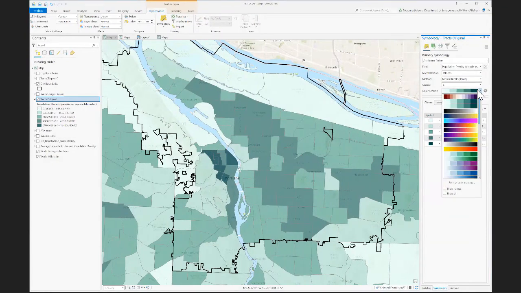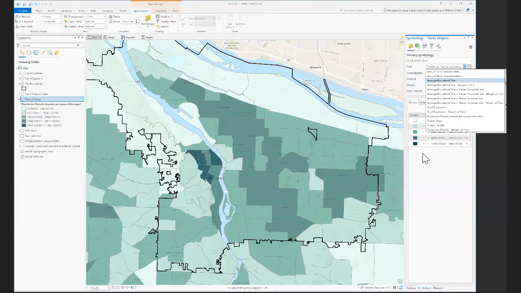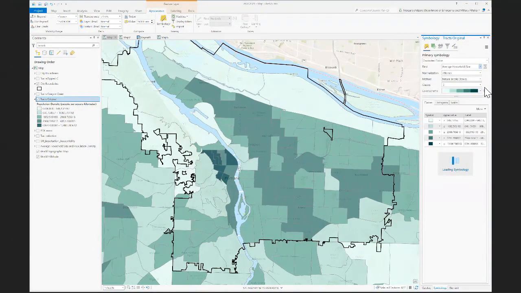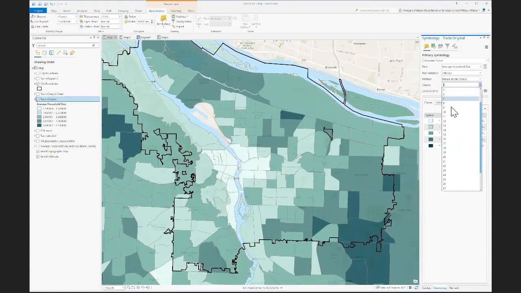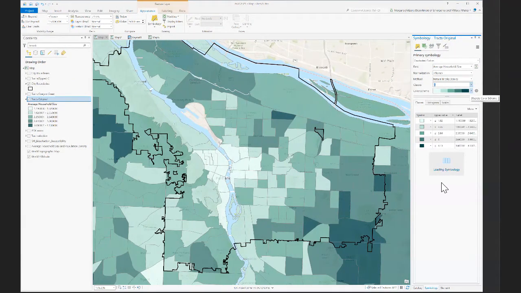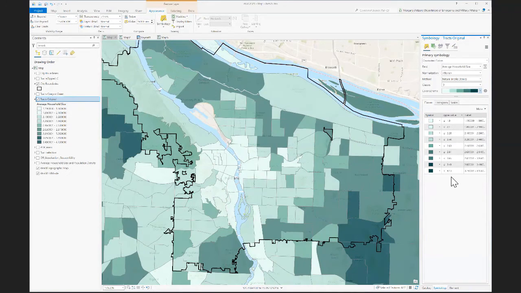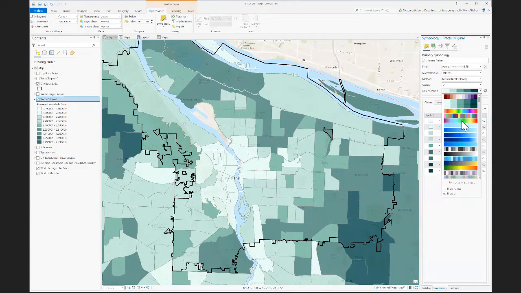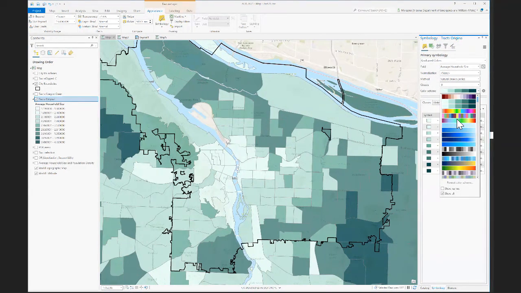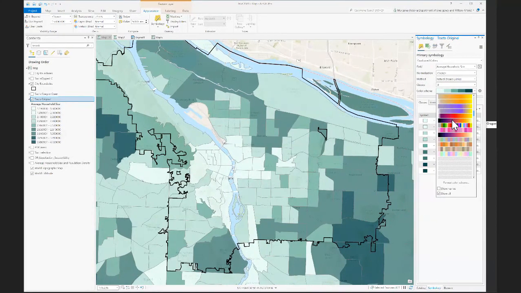I'm going to symbolize average household size. That way we're breaking around an average. I'm going to increase my breaks to 9. And then I'm going to show all. So this is down here in this color scheme drop down. This is how you see all of the Color Brewer schemes. There are a whole bunch of them. So we're going to scroll all the way down.